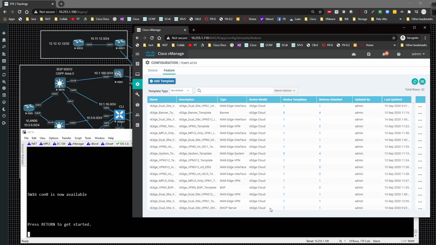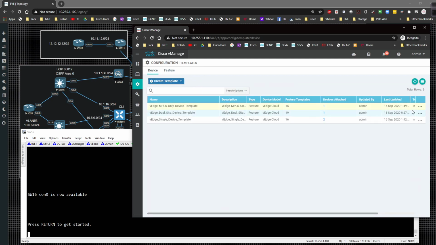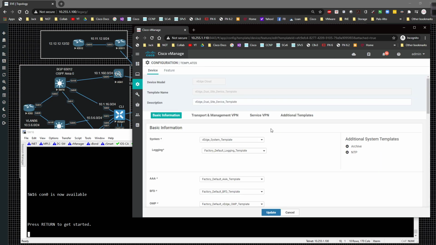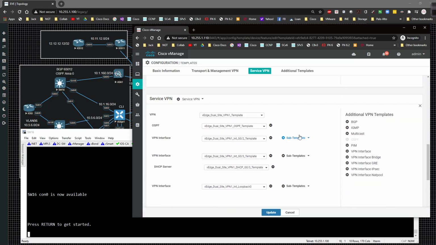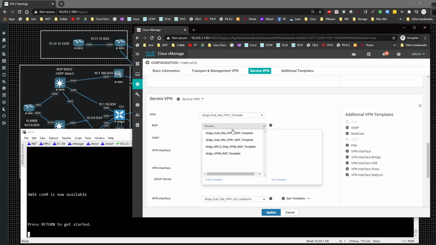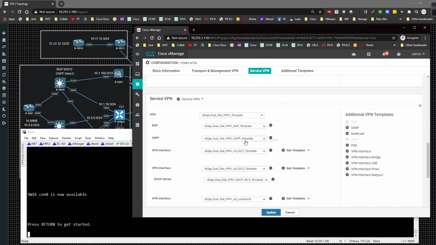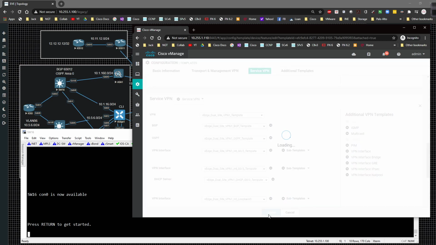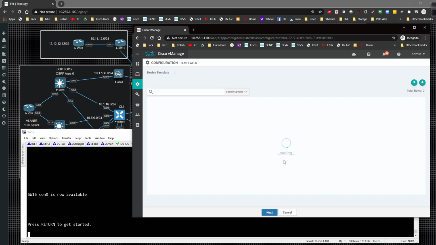So now we have our BGP peering squared away. I'm now going to go to the device template, click on dual site, grab the edit option here, and then go down to Service VPN and add BGP. I'm going to choose the BGP template, VPN1 for dual site, and click on Update. That will get us in a good place to push the config.